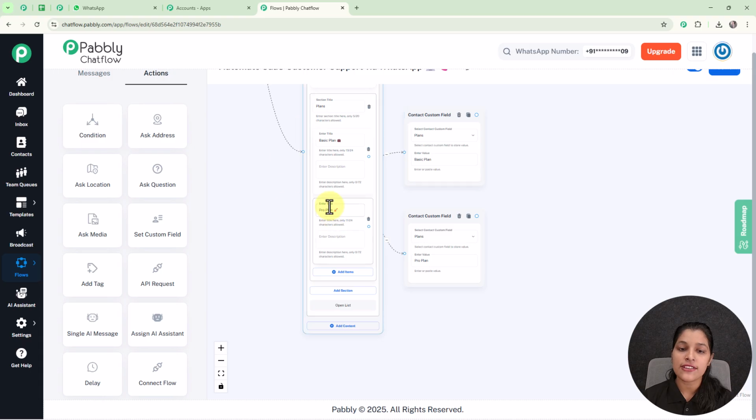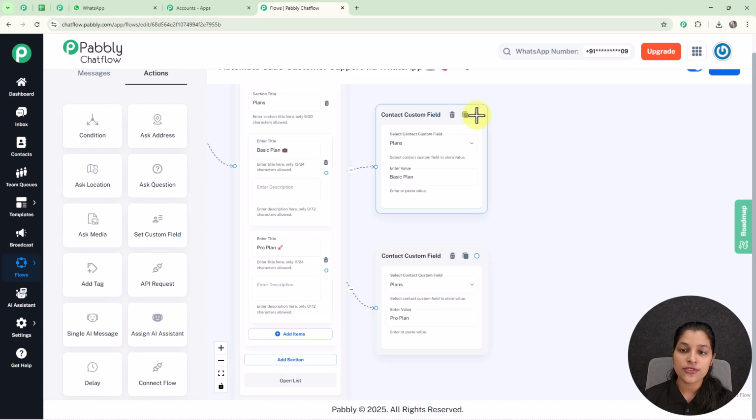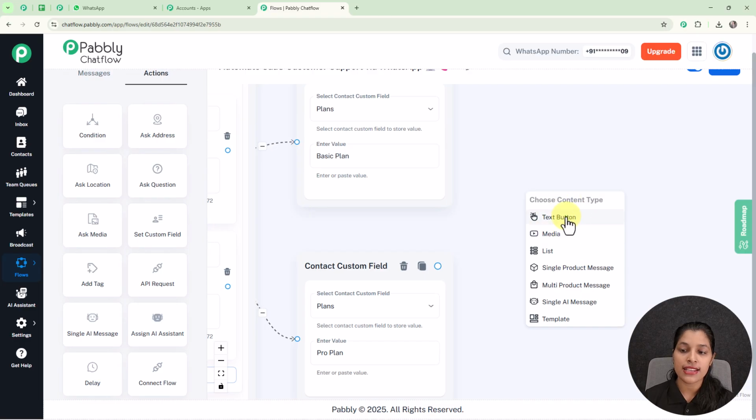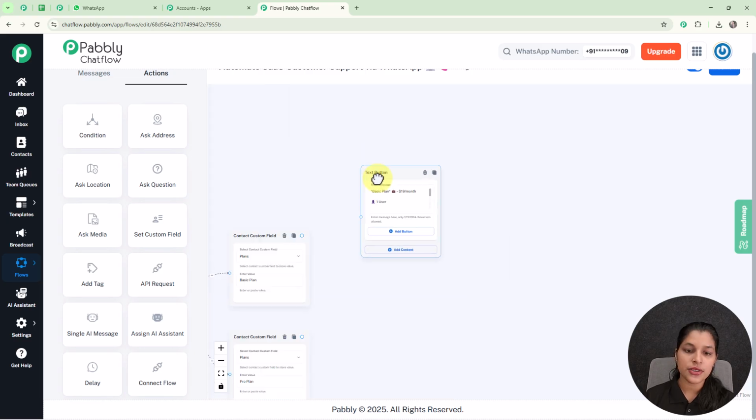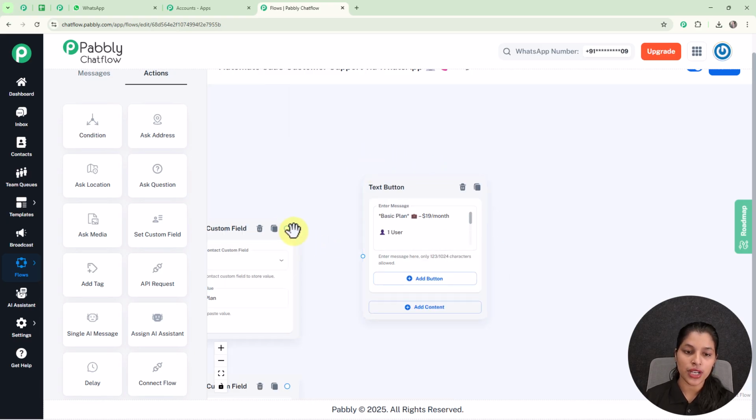Now as soon as someone selects any of these list items, I am going to provide them details of this plan. So for that you just have to drag and drop and select text button over here, and here I am going to enter the description of the plan. So here you can see in this text button node I have provided the description of this basic plan, and now I am going to connect this contact custom field with this text button node, and now I am going to add some buttons to this message node.